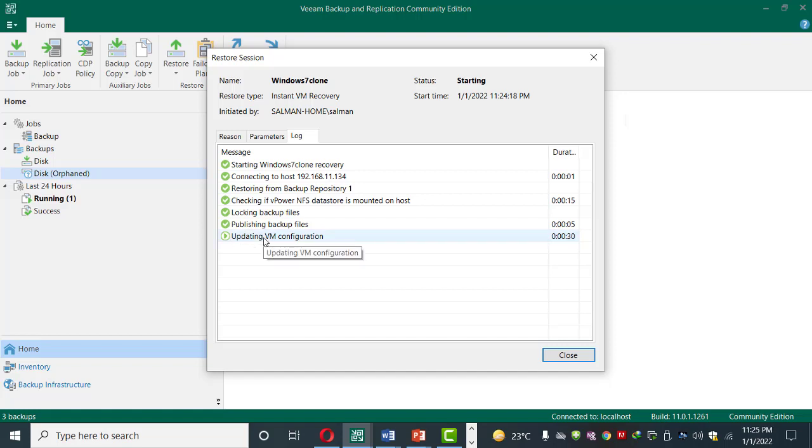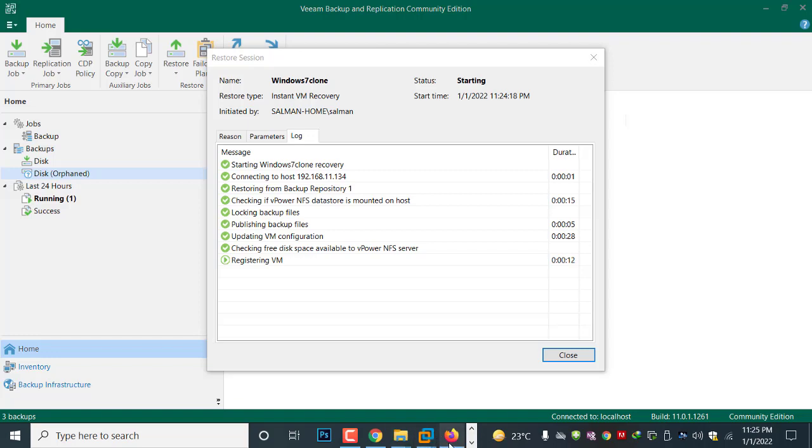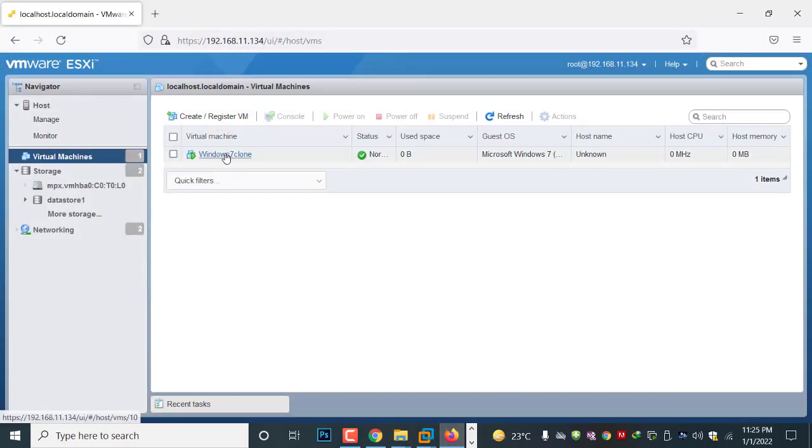So updating VM configuration is starting, and the VM is registered. I will go to my browser to check whether the machine appears in my inventory or not. I go to my browser, and as you can see, now my machine is running. So in any disaster recovery scenario, you can restore your machine within 2 minutes. This works like magic.